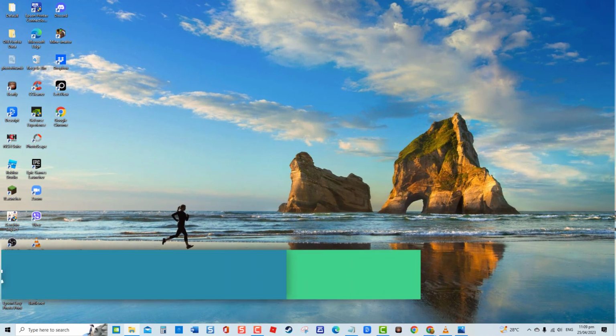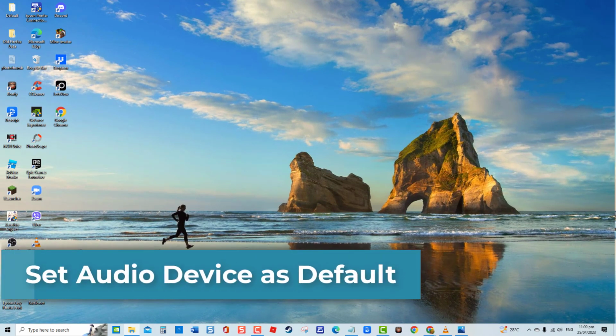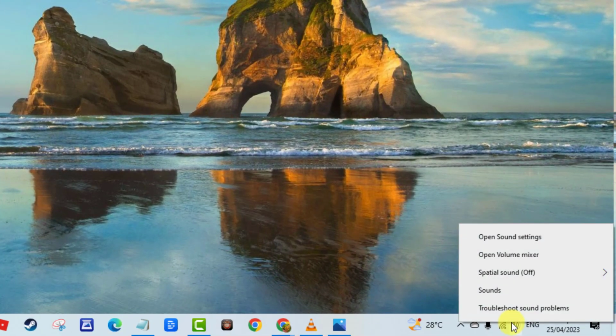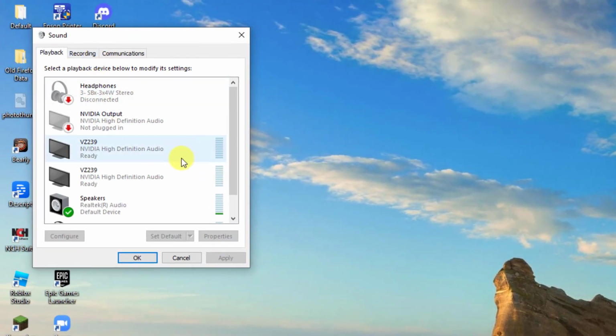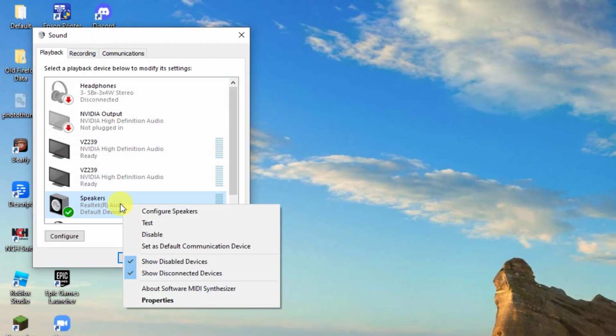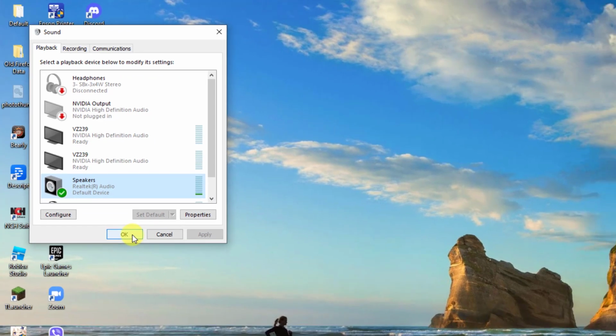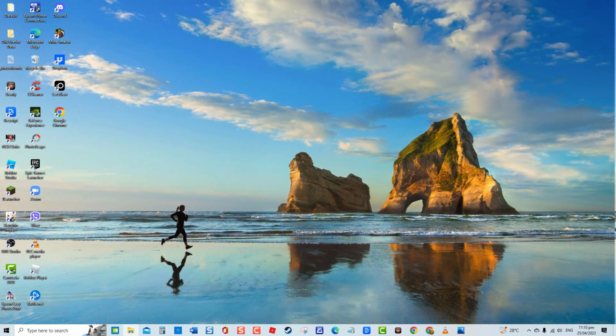Third solution, set audio device as default. It is also possible that error message appears if the hardware and/or audio device is not set as the default device. To fix this issue, make sure to change audio device and set it as default. To do this, right-click on the speaker icon located at the lower right, then click Sounds. Then at Playback tab, right-click on your desired audio device and make sure it is enabled. Then click the audio device again and then select Set as Default. Click Apply to apply changes made. Click OK to confirm and exit. Check if issue is resolved.